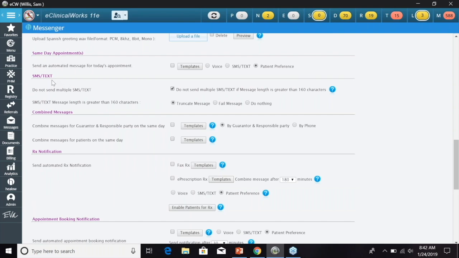Just a few options here for our SMS text. So this is a pretty cool feature. If you've ever received a text where it's like 1 of 2, 1 of 3, and you get multiple texts, well, you can select this: do not send multiple text messages if the length is greater than 160 characters. If you select that, you can choose this option to either truncate the message, which would stop it where the last letter was, or you can fail the message or do nothing. A lot of people just choose to truncate the message there.